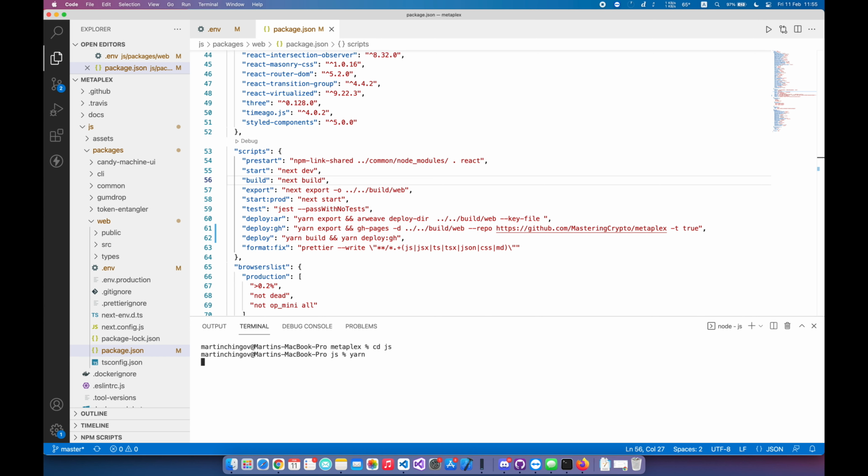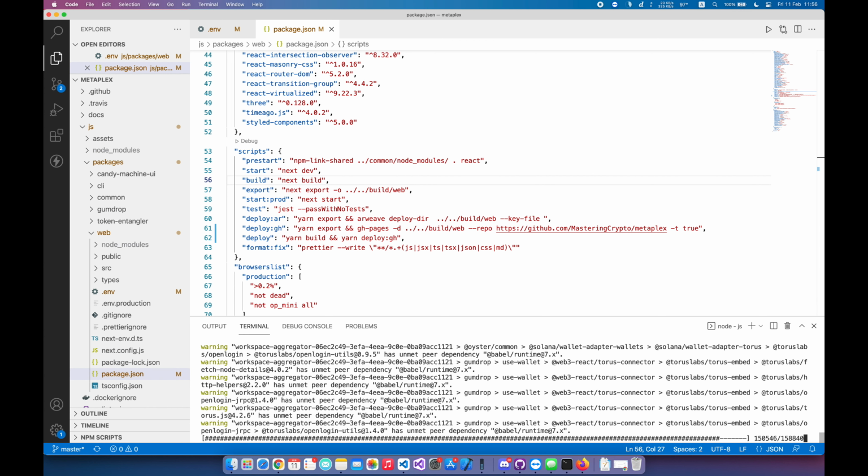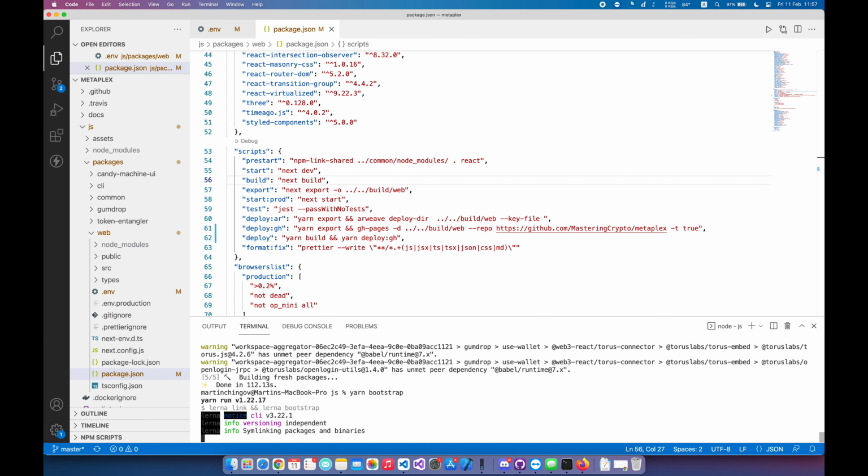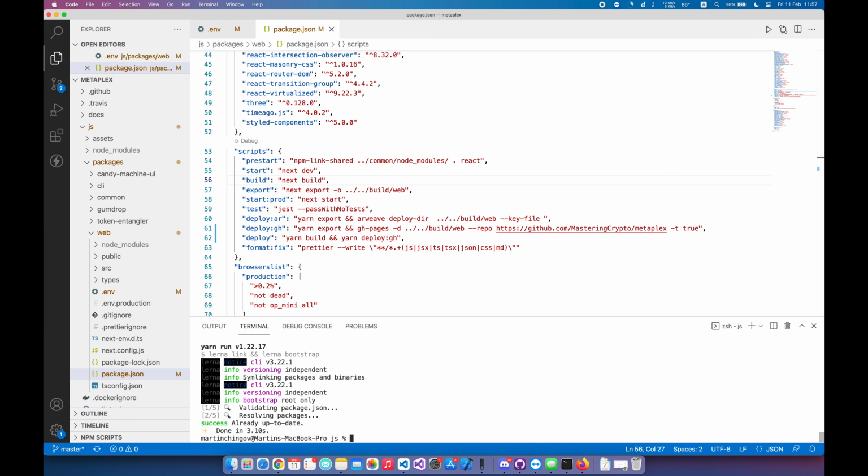Then execute the yarn command. This will begin setting up all the required things for our project. After this is finished, type yarn bootstrap. These are basically the same steps that we did in the previous video. The difference is that we're going to build and deploy this to a live domain rather than running it locally on our computer.